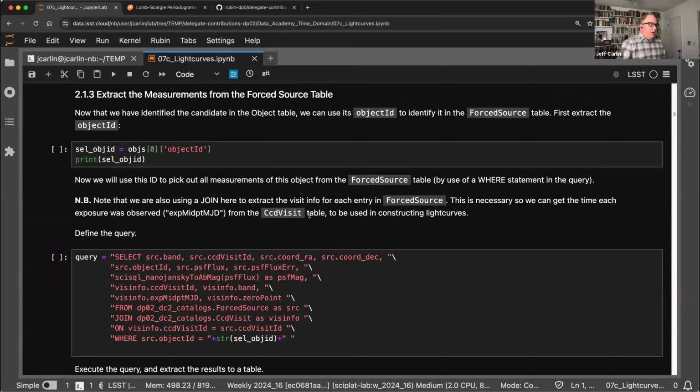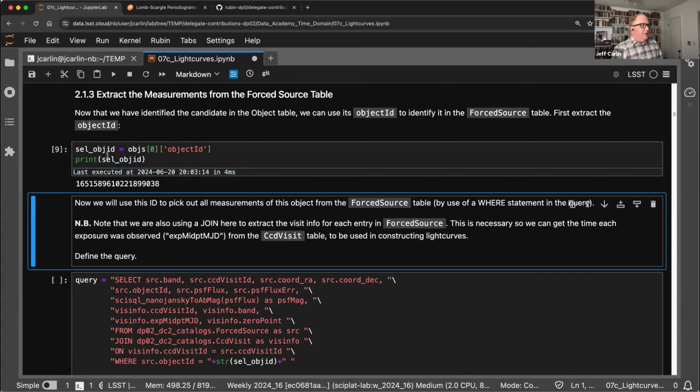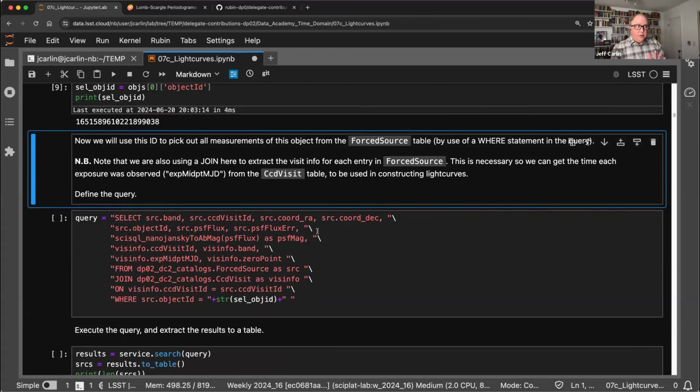Okay, so as I said, we use this object ID to identify it in the forced source table. So remember, the forced source table is taking every object from the object table, going to its position in all of the individual visit images, and forcing the pipelines to measure the flux at that position. And so the key that ties these two tables together is the object ID. So we just extract that object ID from that table into a variable. And then we're going to do another TAP query.